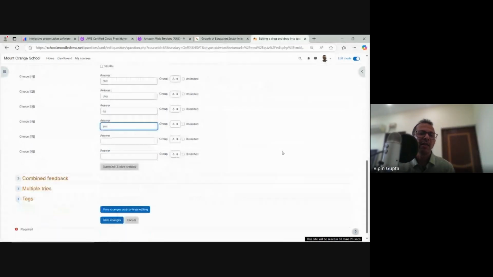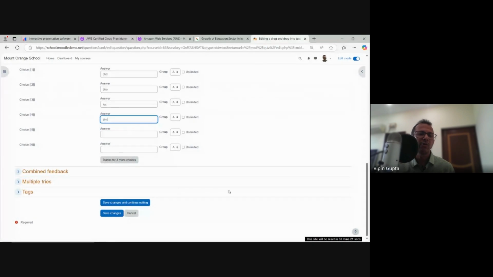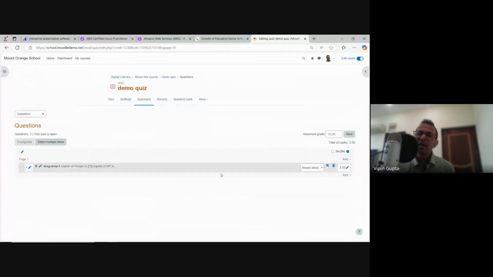Now here we have to select because in our case only one layer is there, so we will keep it default. If you have got more choices, you can specify. Then what we are going to say? We are going to say save. Now we can view that also, preview that question.